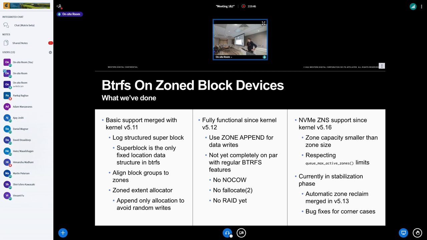For zoned block devices, support was merged. Well, the initial support for Btrfs on zoned block devices was merged in kernel 5.11. That featured the new superblock we use. We use a log-structured superblock where we use two device zones and write a new superblock to the write pointer. Then we have to align the block groups of Btrfs to zones and have a trivial extent allocator that just looks at the write pointer of that zone and appends to it.